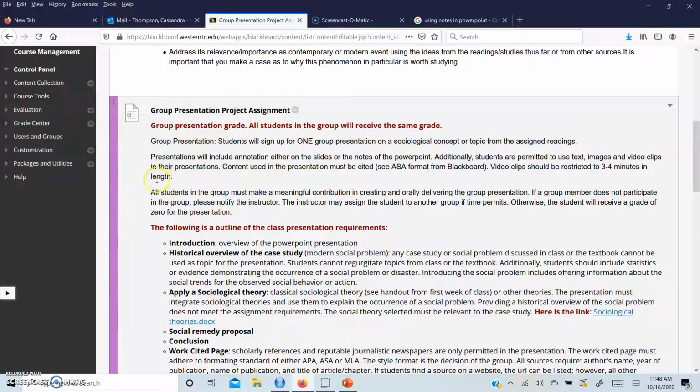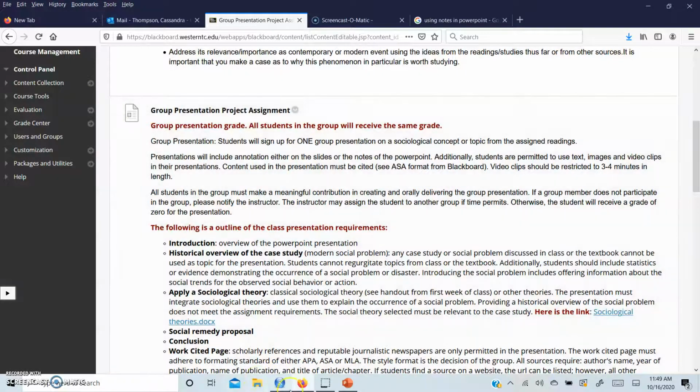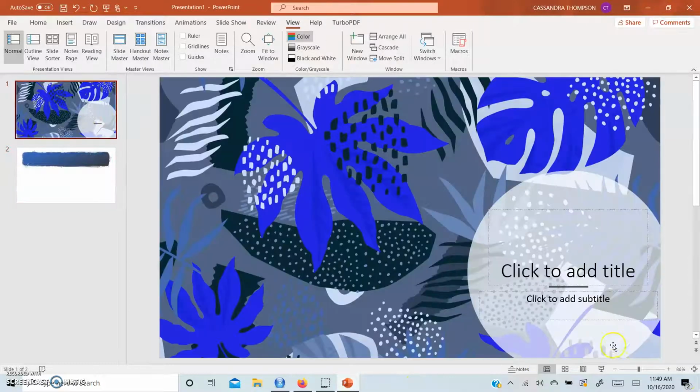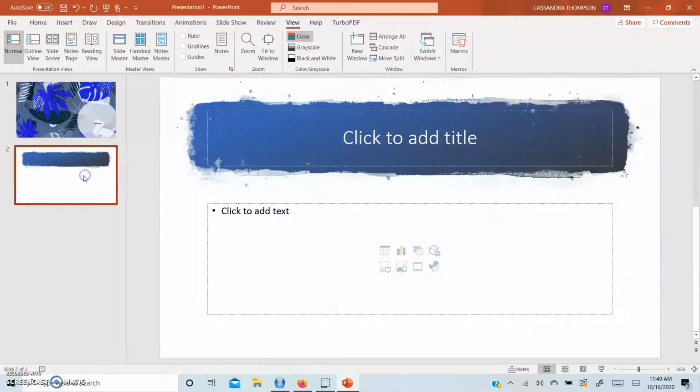And everyone, as I said, everyone has to participate in the group. And your presentation will include annotation either on the slides or the notes of the PowerPoint. And to make that a little clearer, I have a PowerPoint here. So this is the title page, of course. And then this is the content page of your PowerPoint.